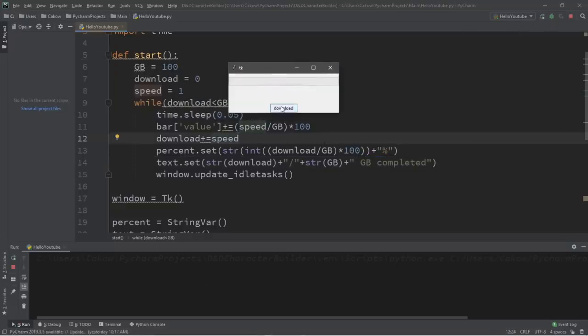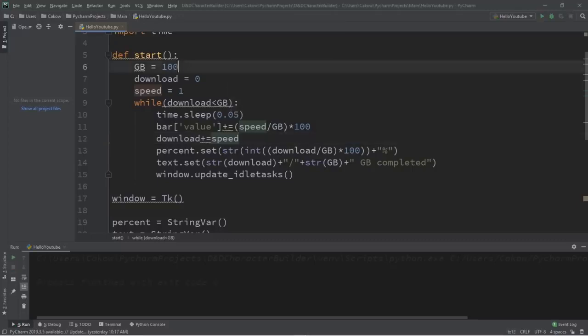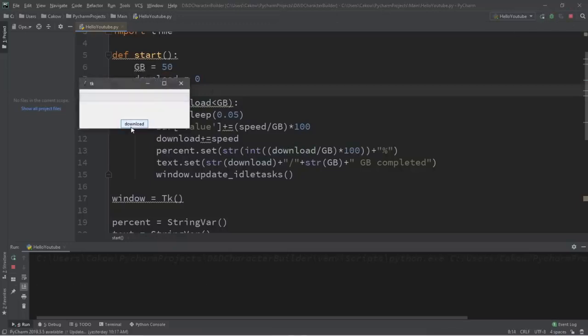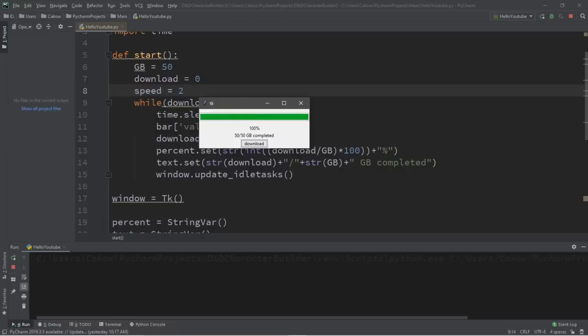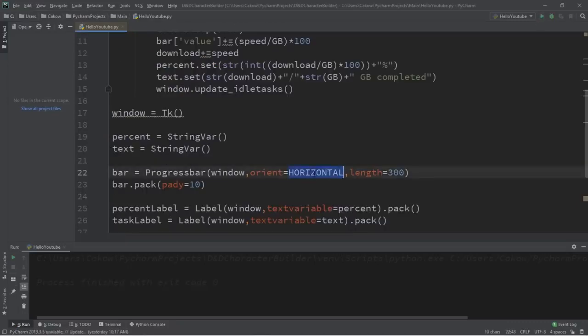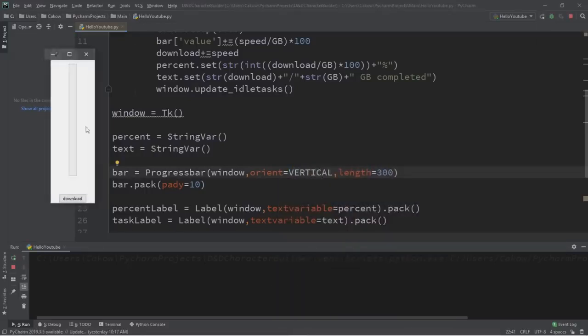And now when we download something, we're kind of pretending that we're downloading a large file or a game. You can see that once it reaches 100, it says 100%, 100 out of 100 gigabytes completed. Now we can change this to a different value, let's say maybe 50, and the speed will be maybe 2. So this will adjust to accommodate whatever the new file size is as well as the speed. And before I forget, you can change the orientation to a vertical bar if you so choose. So we have this vertical download bar now, which could be good for something.